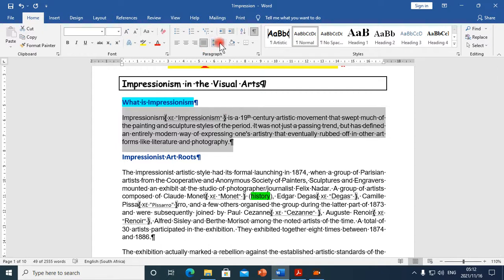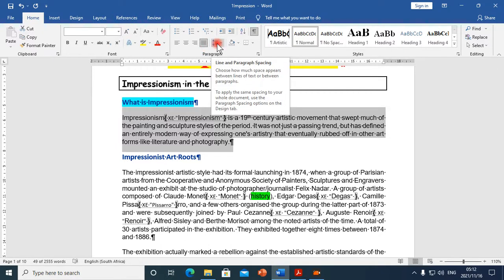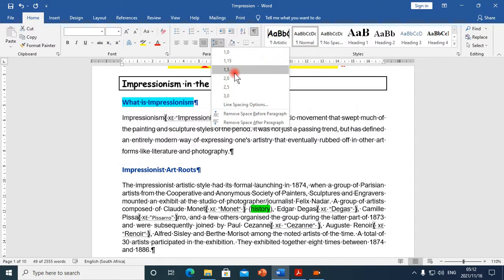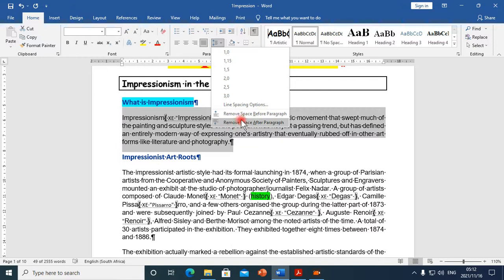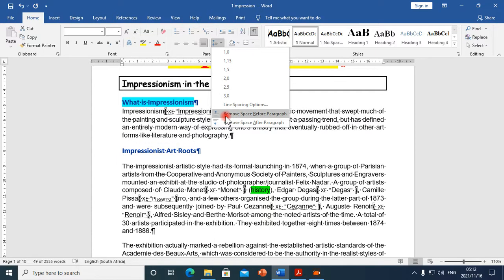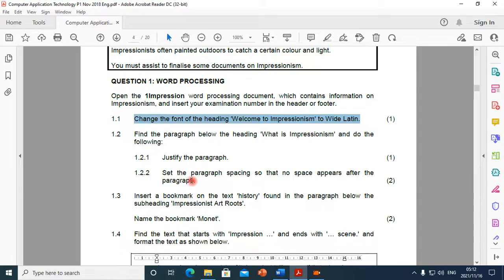You have to use this icon. This is the line and paragraph spacing icon. If you click on that small arrow, you will come at the bottom here. Don't worry about these numbers at the moment. This is what they are talking about. So you can see that here it gives us an option to remove the space after the paragraph. This gives us an option to remove the space before the paragraph. So the question wants us to remove the space after the paragraph. No space should appear after the paragraph.